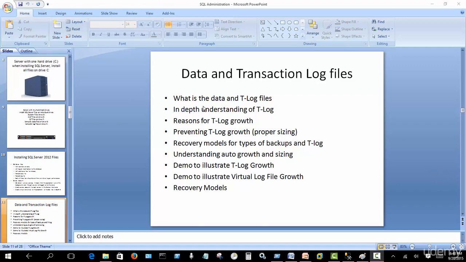In the next series, I'm going to be talking about what the data and the transaction log file are. We're going to take an in-depth look at understanding the transaction log, as this is critical to understand. We'll give you some of the reasons why the transaction log file continuously grows until it consumes the space. We're going to show you, obviously, the methods of preventing the transaction log from consuming the space.